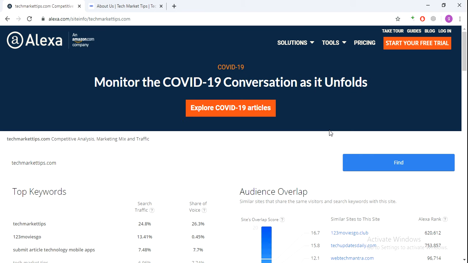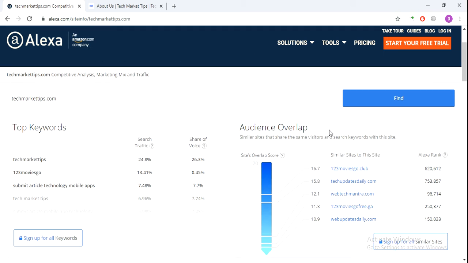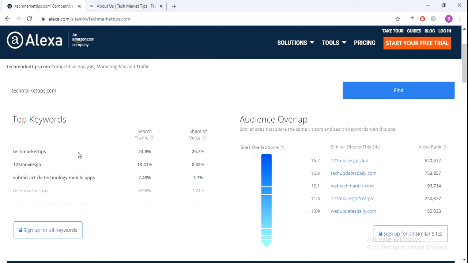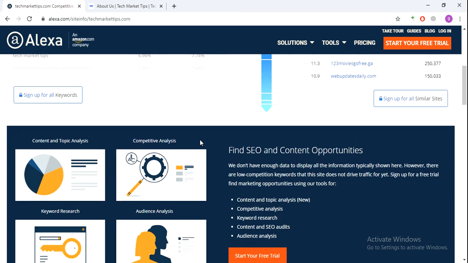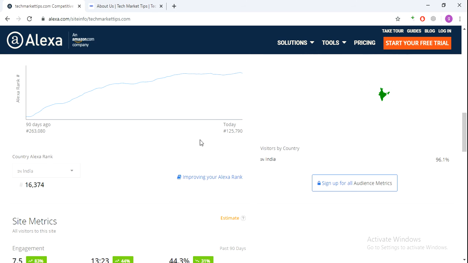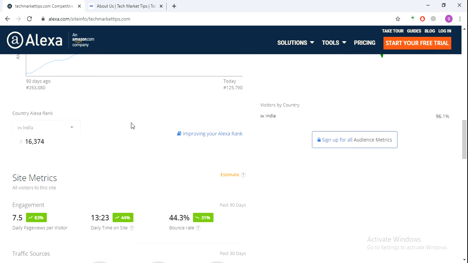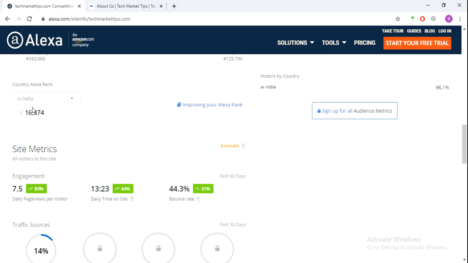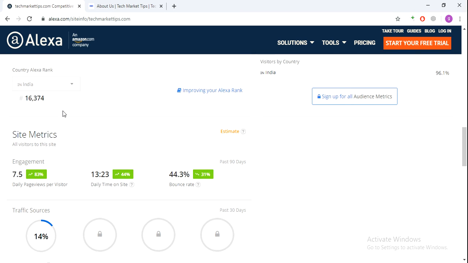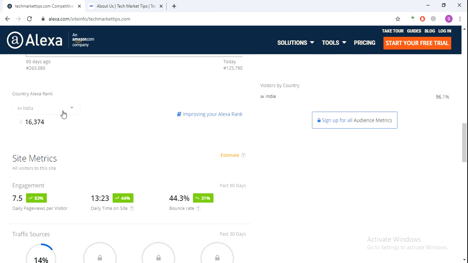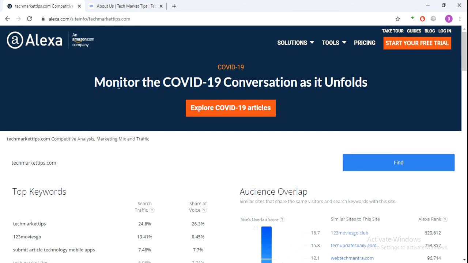So the Alexa website will analyze my blog now, and you can see here what the top keywords on my website are. If you go down, you can see here the website rank is 1,25,790 right now. This is how you can see the Alexa rank of your website or blog. And in India, my website rank is 16,374. This is how you can see the Alexa rank of your website.